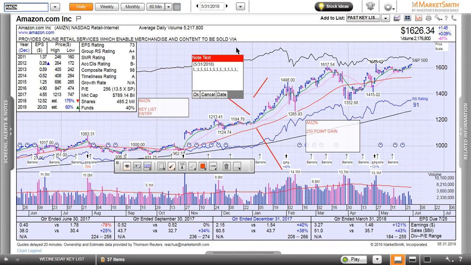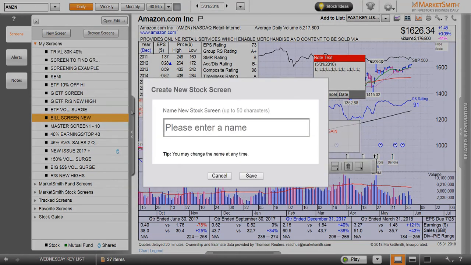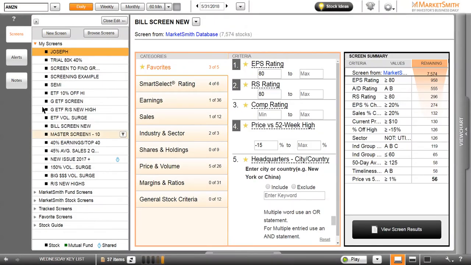You asked how to set up your screens and things like this. I'm going to go over here and show you. So we've got different screens. Let's make a screen together, okay? Just to show you. This is important. I'm going to click New Stock Screen, and here's what we're going to do. We're going to call it Joseph. So I click New Screen, Joseph, and I click Save.